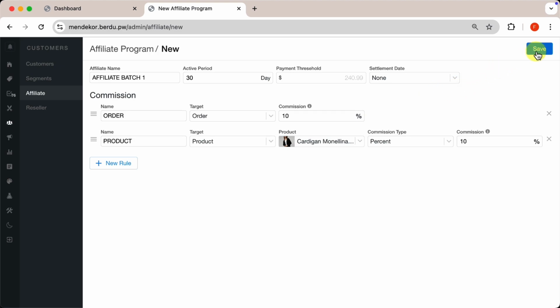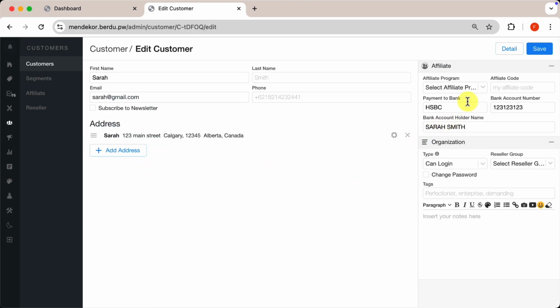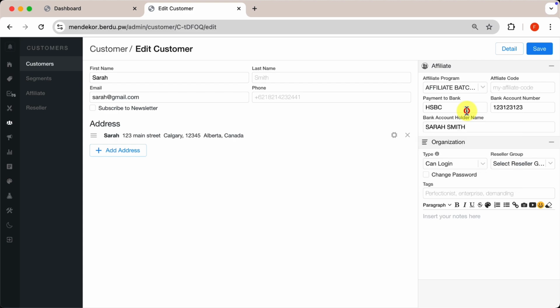Click Save. Now, to set who can become affiliates, return to Customers. Make sure your prospective affiliates are already listed as customers with login access. If they're already listed, select the customer you'd like to make an affiliate and click Edit. Here, choose the affiliate program the customer can join. In this example, the affiliate program we created is named Affiliate Batch 1. If you have multiple affiliate programs, all will appear here.